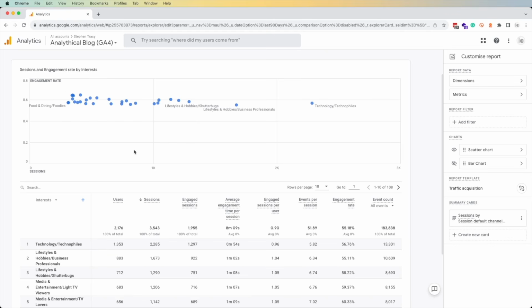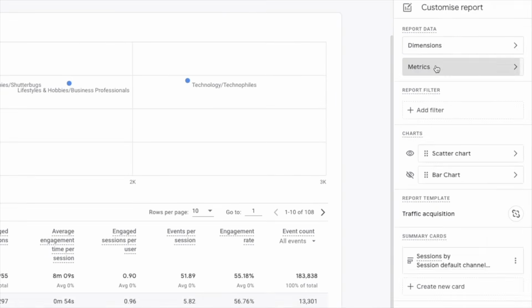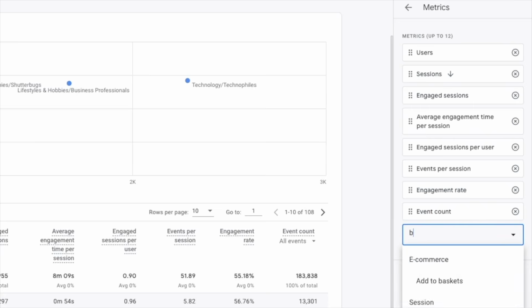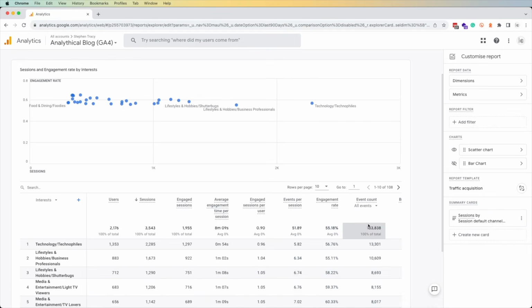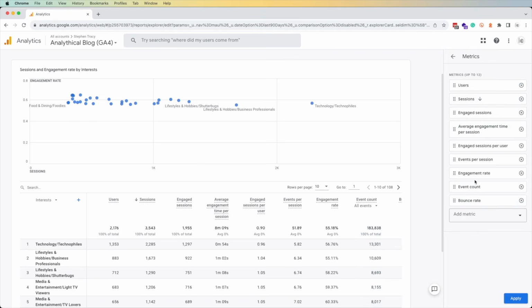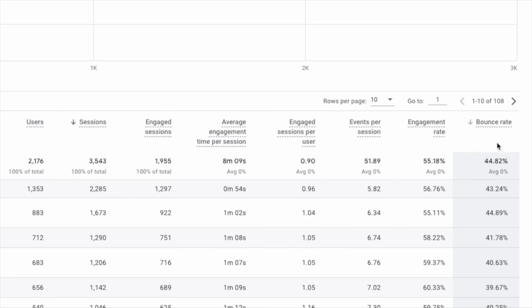Let's say I want to explore the relationship between users and bounce rate. The first thing I'm going to do is go to metrics and add bounce rate. And there is bounce rate there. I just have to scroll a bit over. It's a little bit of a crowded table. So let me just quickly remove event count from here. And so there is bounce rate on the far right side of our table.